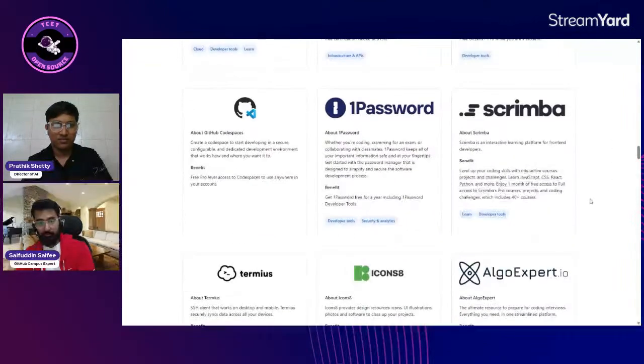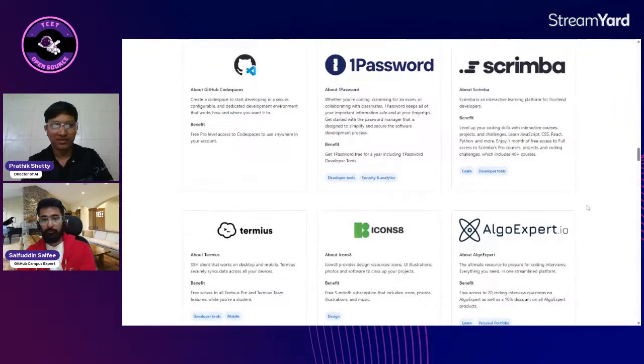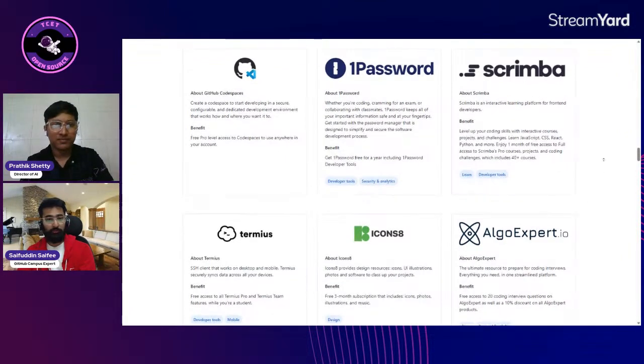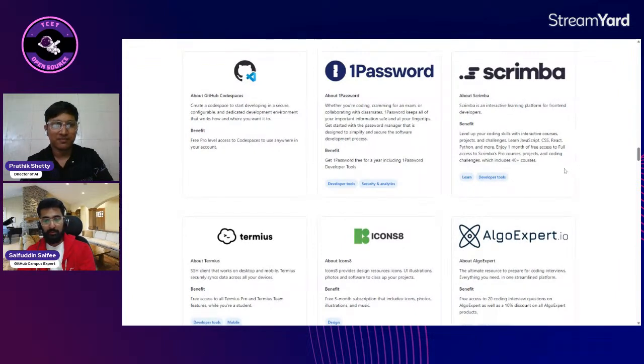Scrimba is one of those platforms that help you learn about Python and web development. It's one of the very best platforms to get you hands-on experience on Python and front-end development. Absolutely agreed. Those of you who know, this is also very famous in freeCodeCamp. FreeCodeCamp really markets Scrimba, and it is one of the best platforms to get hands-on experience on the same.